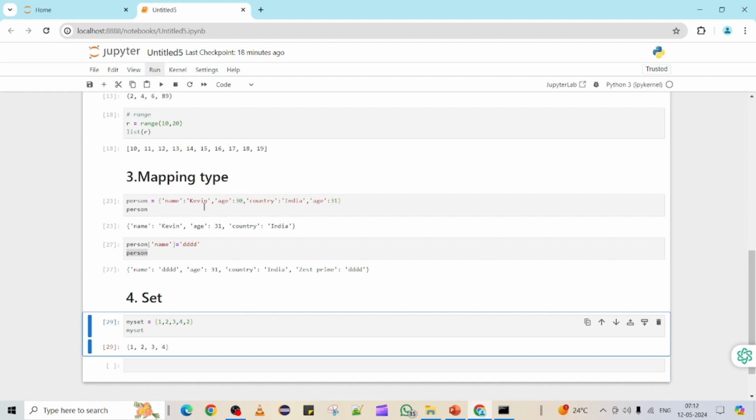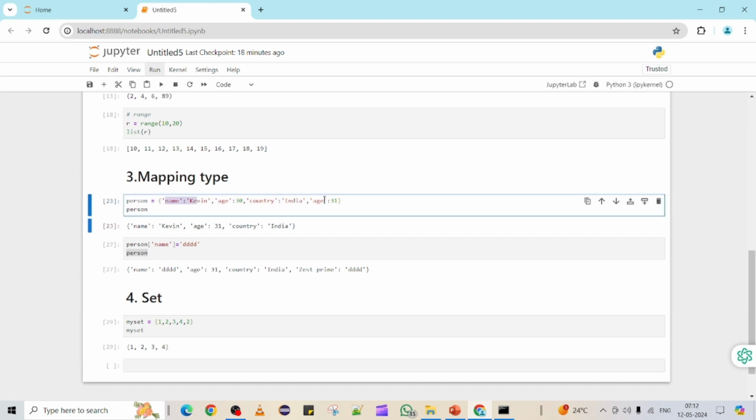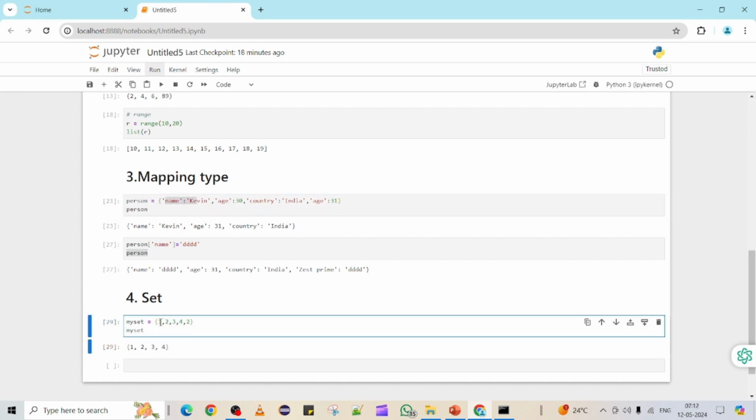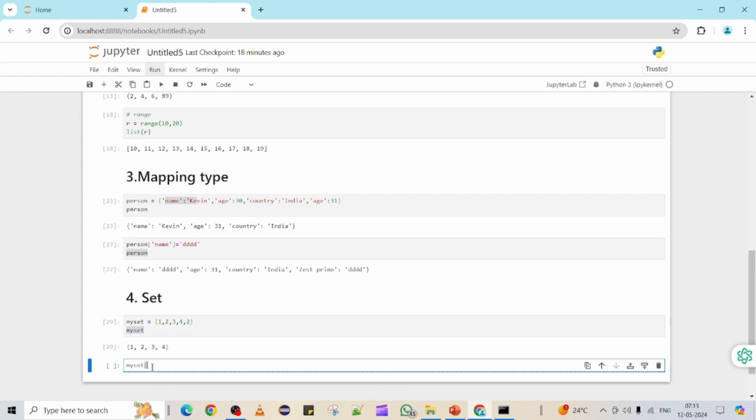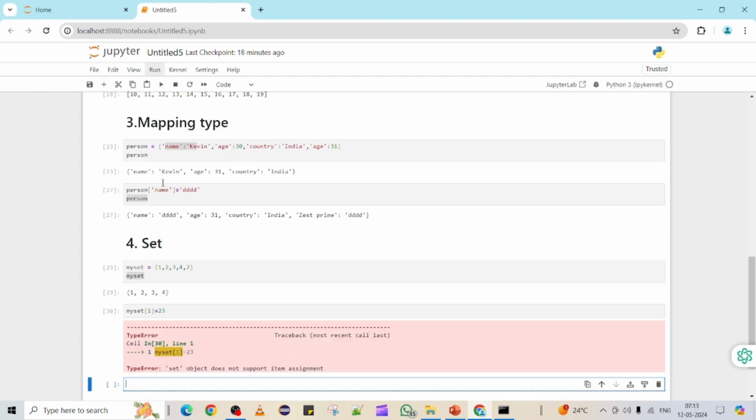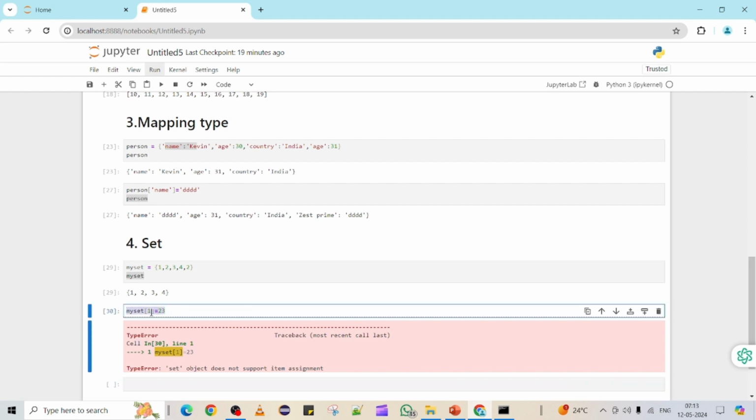mapping type, we can see a key value pair and the key cannot be duplicated, whereas in case of set, a single element cannot be repeated. If you try to repeat, it will remove the duplicate element. So this is the way you can use the set. Whereas in case of a list, you can modify it. Example, I want to modify my first index to something different. That is possible only in case of list.